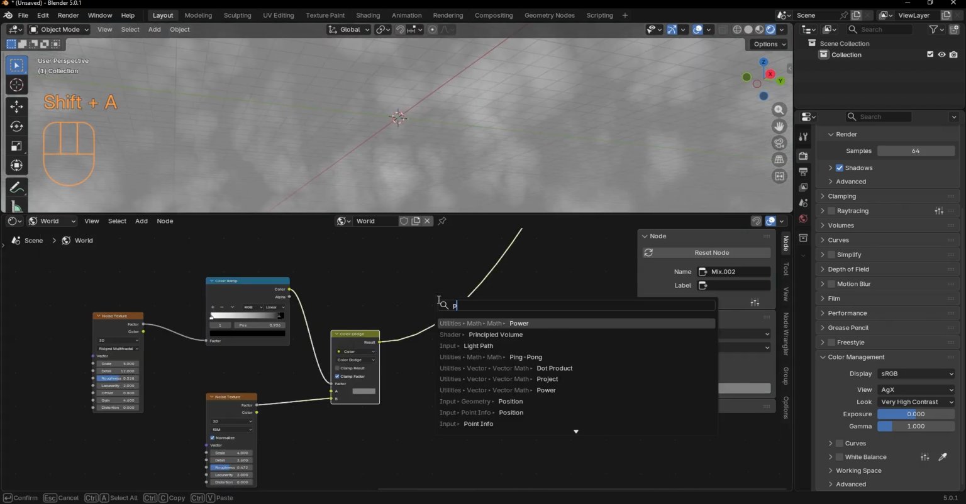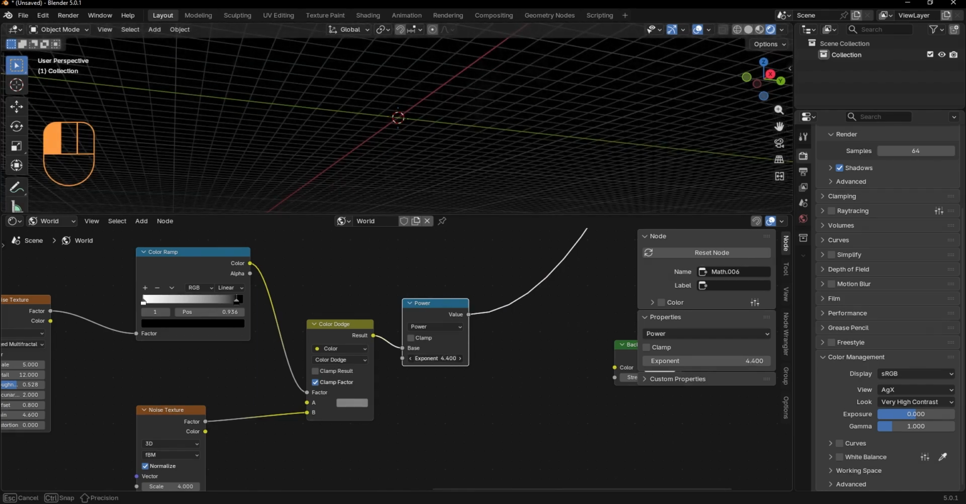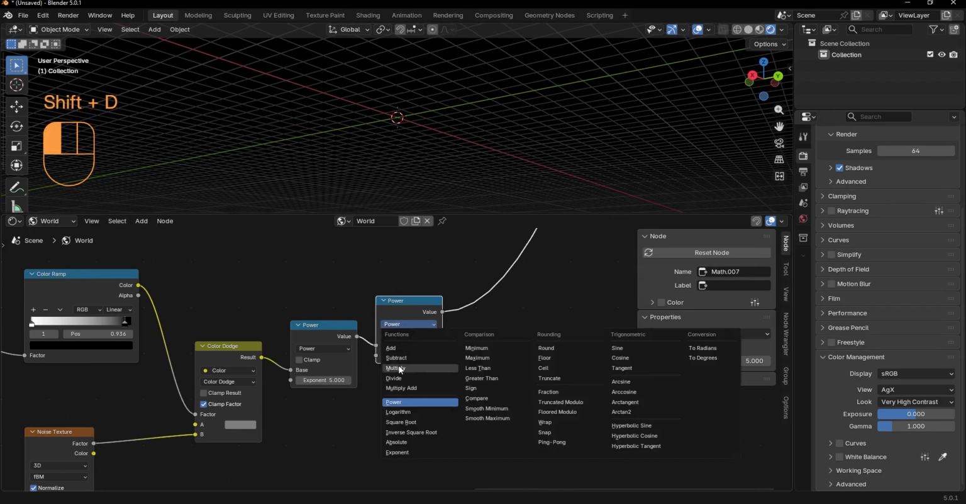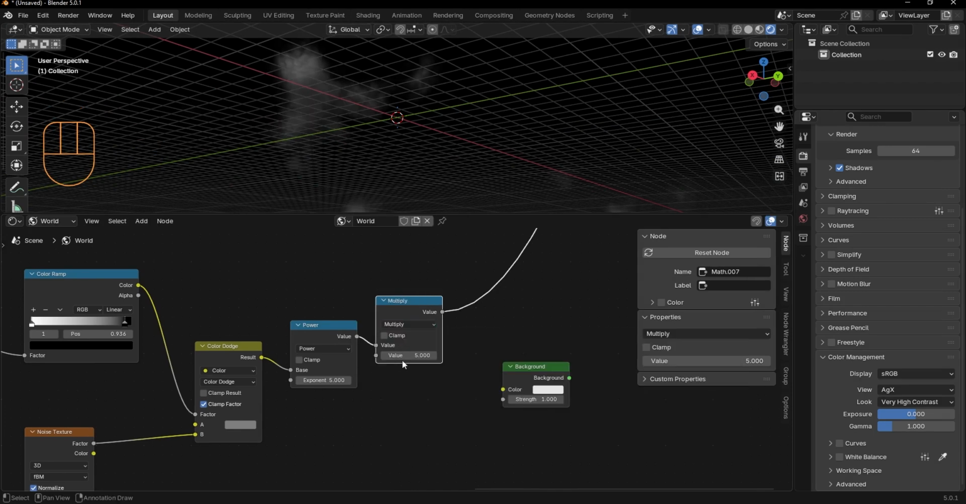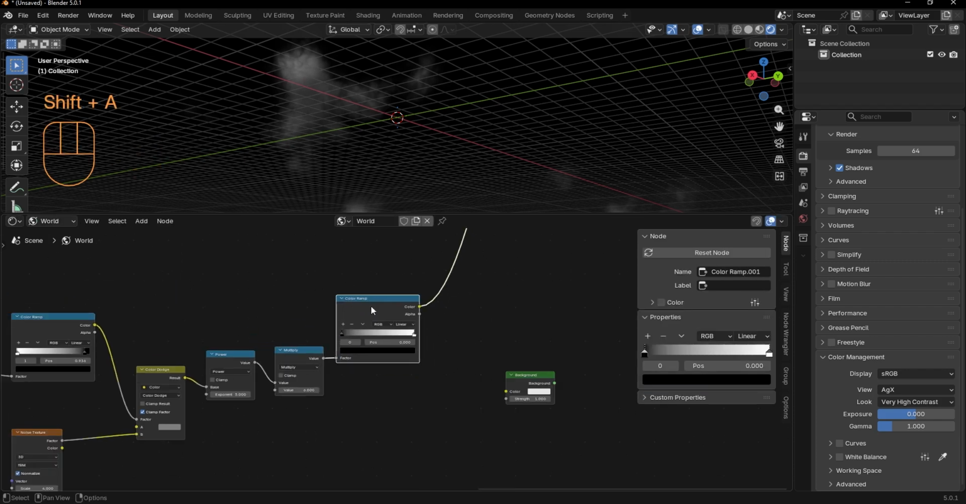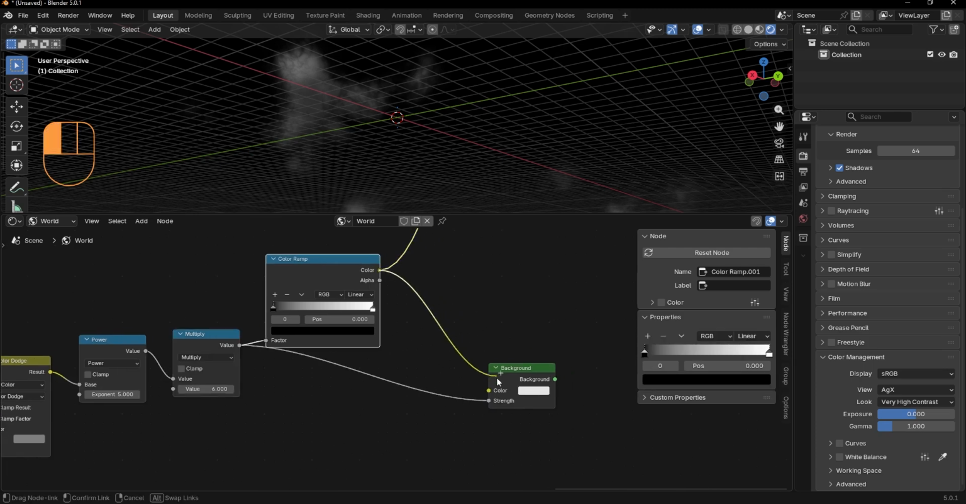Add a new power node and increase the exponent. Duplicate the node and this time set it to multiply and set the value to 6. Add a color ramp. Connect the value output of the math node to the strength input and connect the color ramp to the background color.